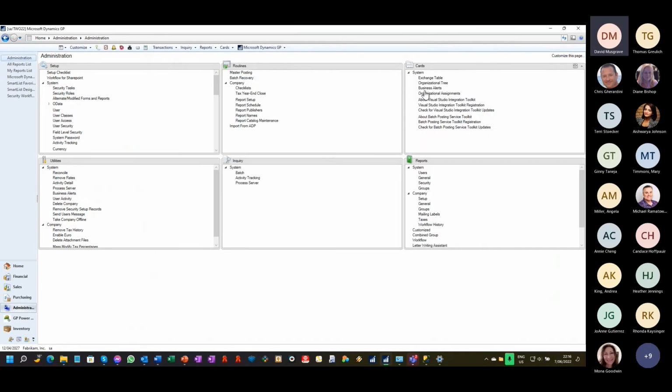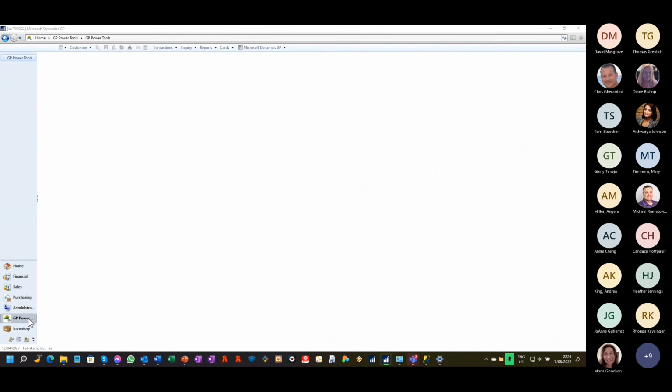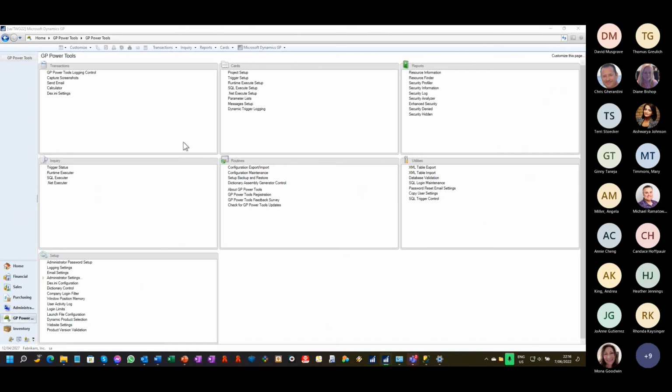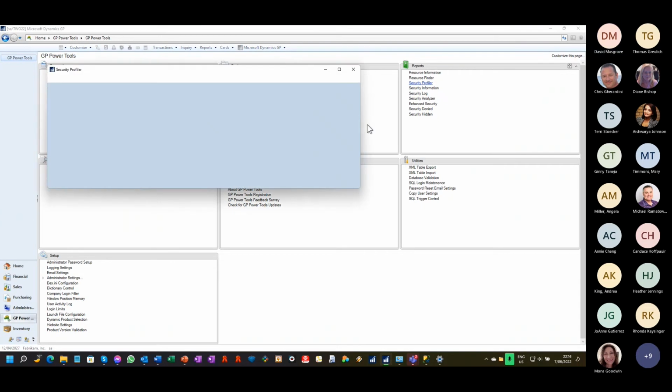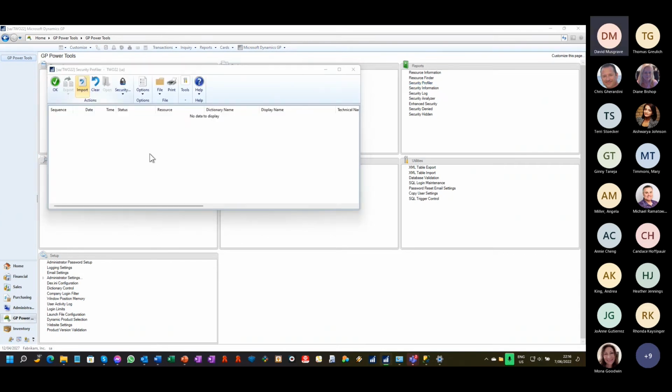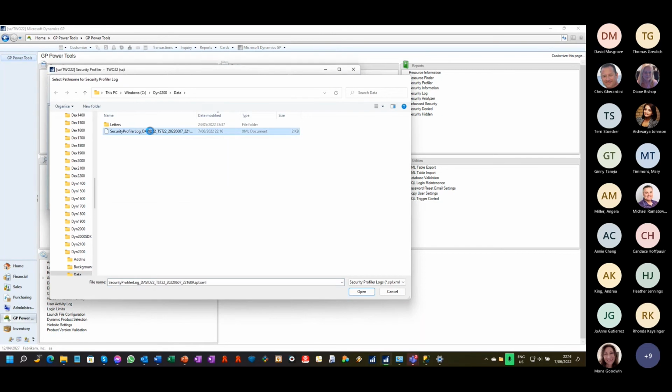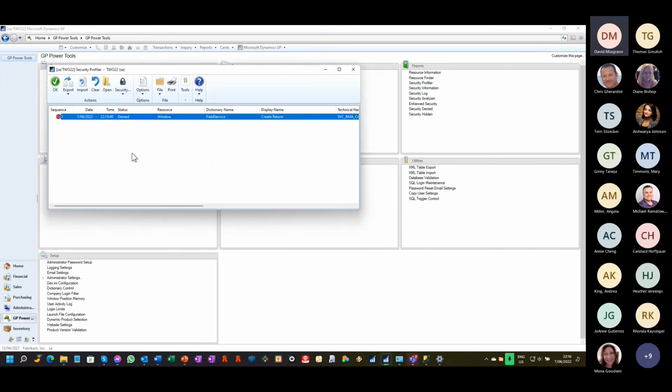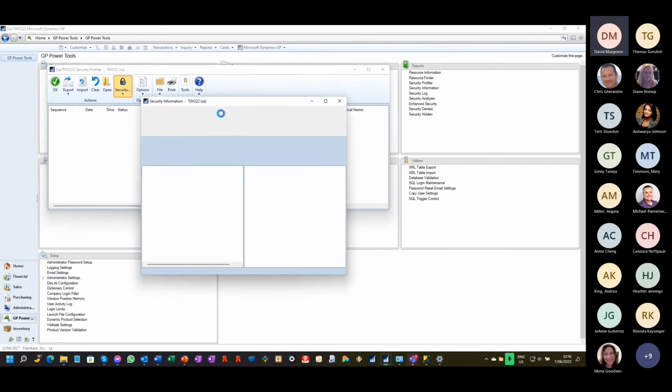So then I can come in on my system and go into the security profiler, and I can import in the log that they just created. And so now I can actually see the security denied to field service create return. I can see exactly the same error that they had for same users and the same company. So I can now go to security and say, show me the security information for this.